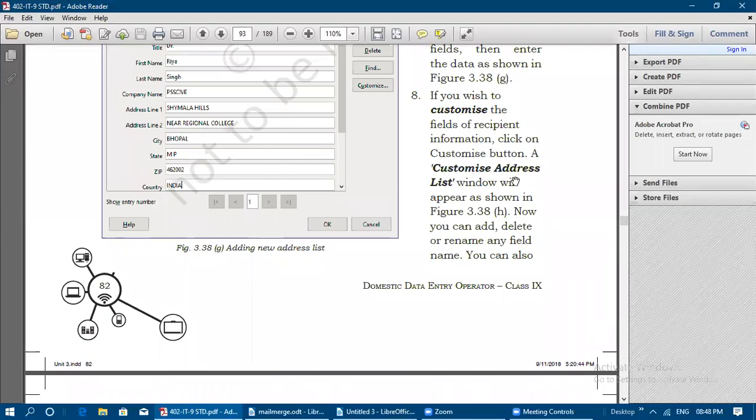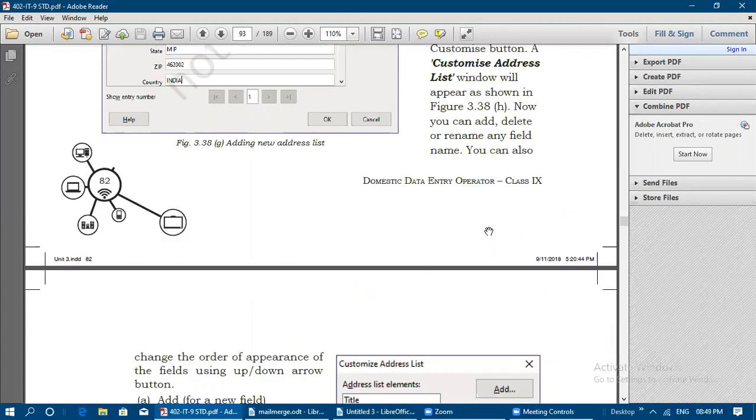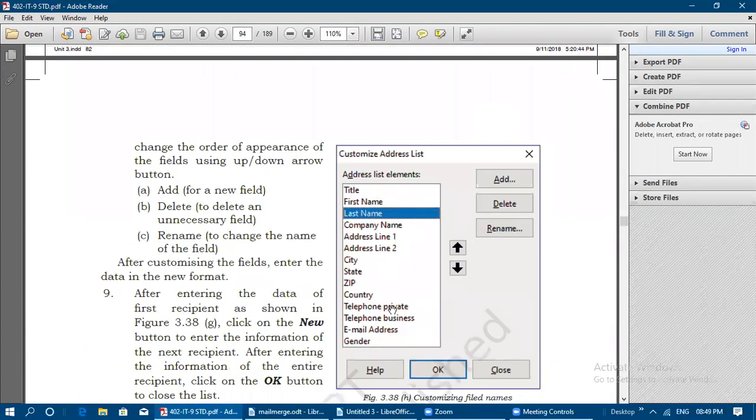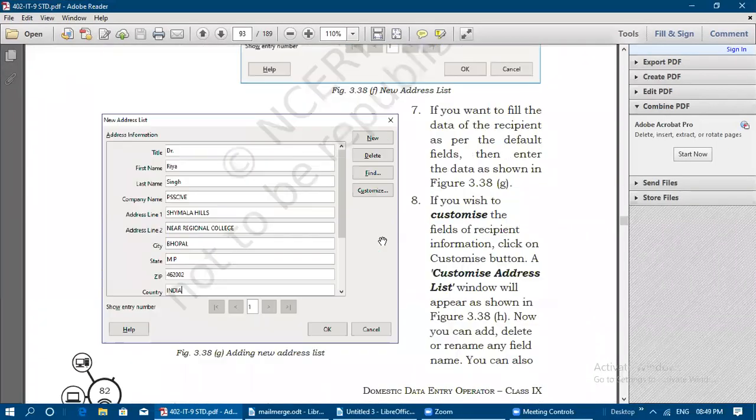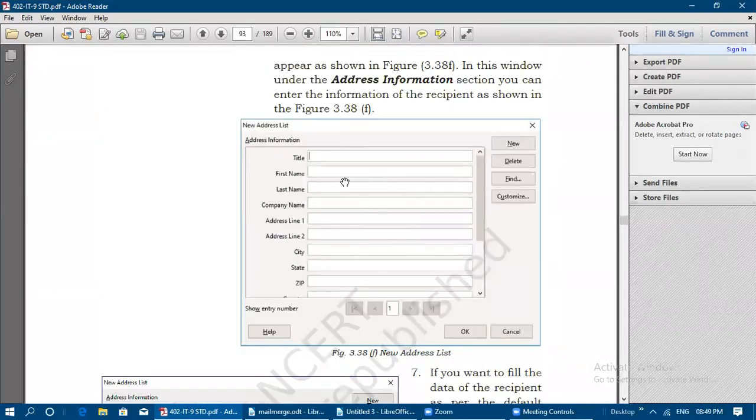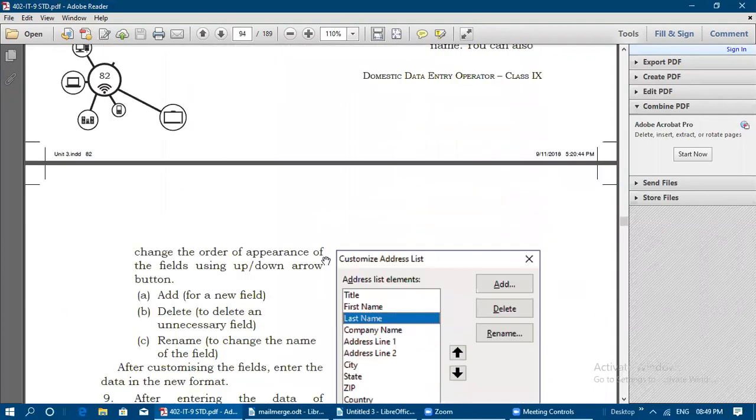So the customize address list window will appear as shown in figure 3.38H. See here, telephone private, telephone business, email address, gender, like that I told. If these are not necessary for you, just select this and click on delete. Okay, select this field and click on delete. Afterwards, you just give OK, then it will come like this. The address information box will open like this after removal of unnecessary fields.